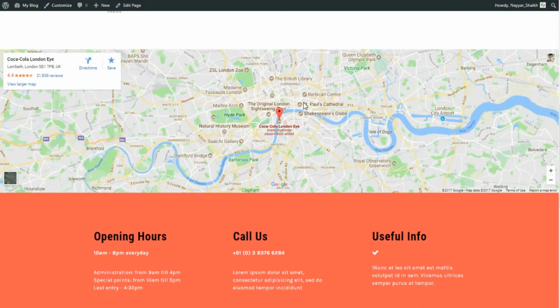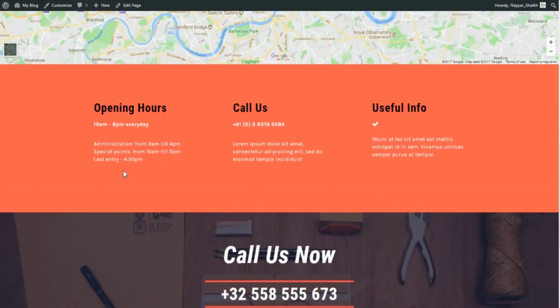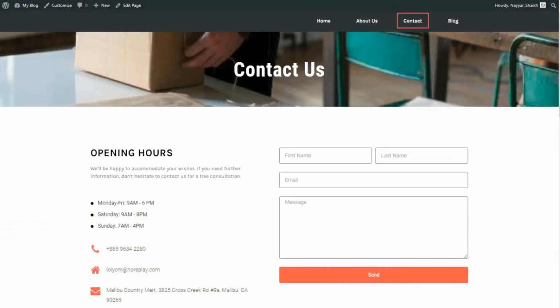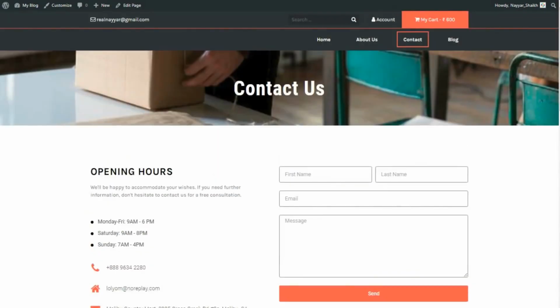Again, we don't have to use a third-party plugin to create a map. In Elementor you can also create a map. This is the footer one, opening our call us, useful information. And this is the bottom section which says call us now, and you have your number. You can change this text. Instead of a number, if you want, you can put in your email address, anything you want. I'll teach you how to do that, and it's all up to you what you want on that place.